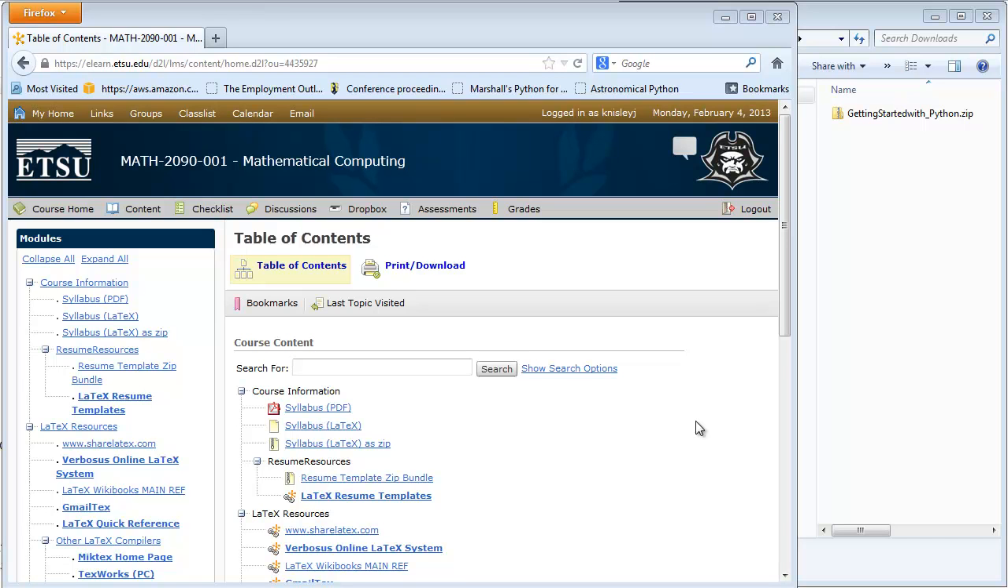This tutorial is going to show you how to download an IPython notebook from D2L, unzip it to see the notebook, and then upload it again to Wakari, and a little bit about how to use Wakari.